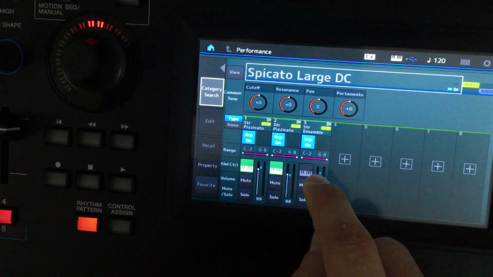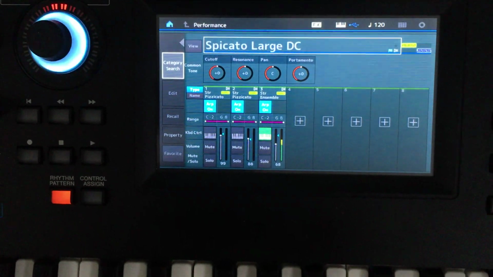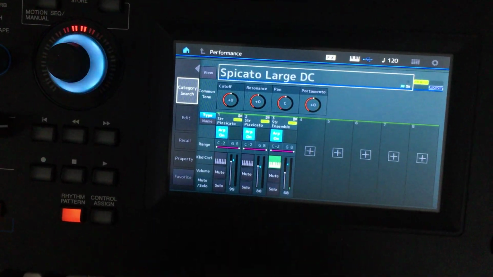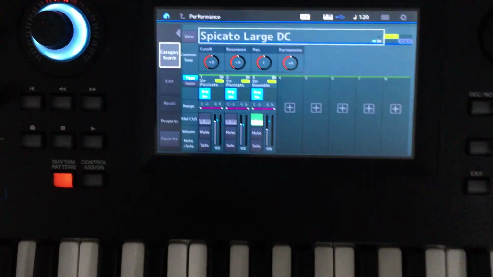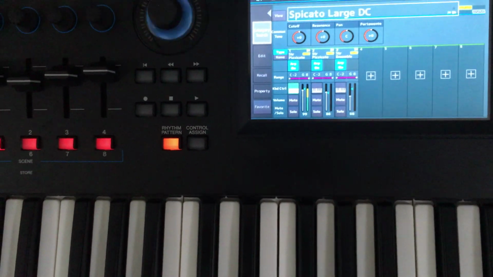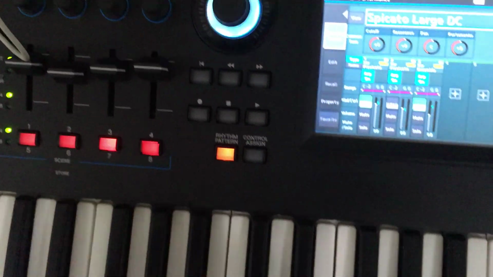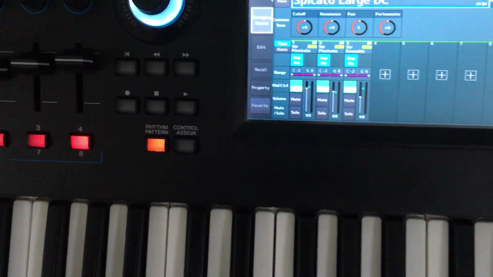And then on the third part I have strings with a longer attack and a longer release, which add a bit more richness to the sound. So on scene 1 I have just the spiccato strings, and on scene 3 I have parts 1 and 3, and then on scene 4 all 3.